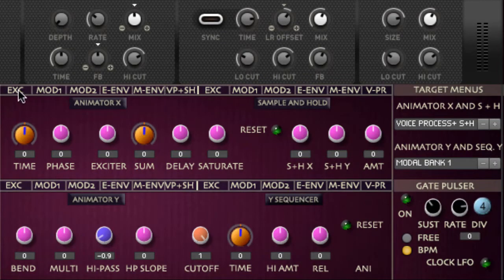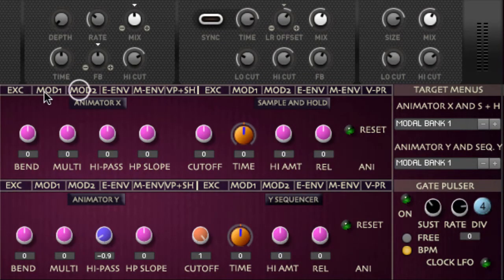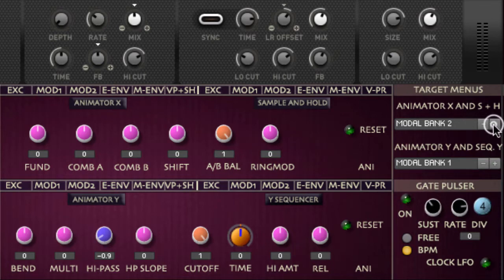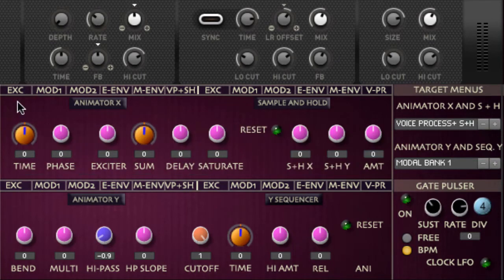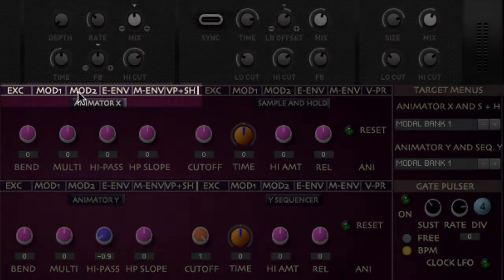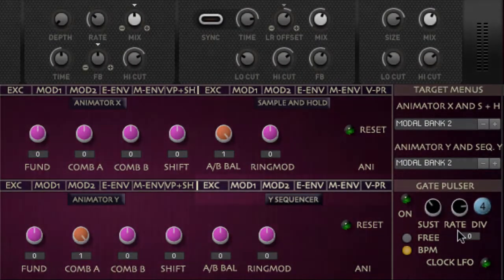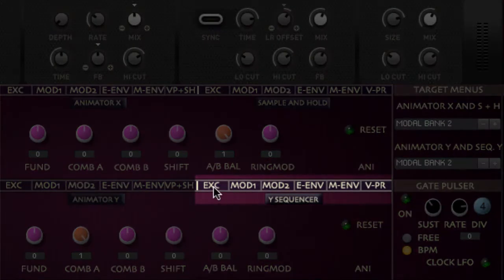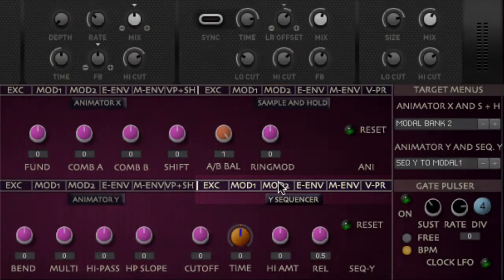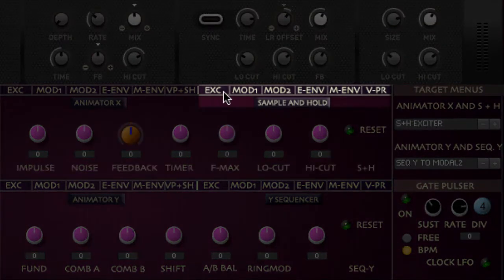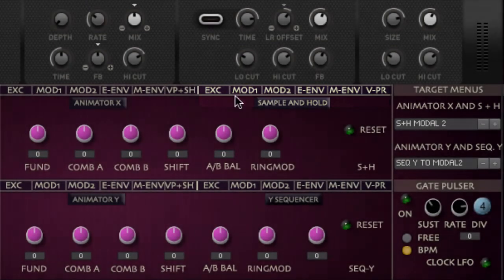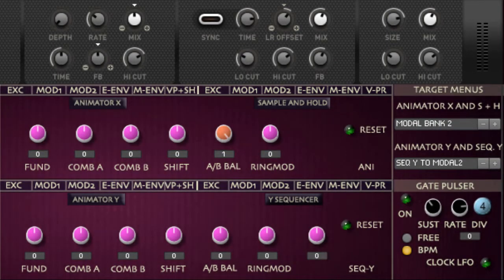These are the assignment menus. You can flip through various families of targets in this way, or you can select them from the menus over here. Both the animator and the sample and hold section can be assigned to targets by selecting from these areas. These are the targets for the X value of the animator, and these are the targets for the Y value of the animator. The Y sequencer is assigned to all targets through this menu area here. The sample and hold targets are selected here. The LFOs and the two sequencers can also be routed to targets by going through the animator pad.